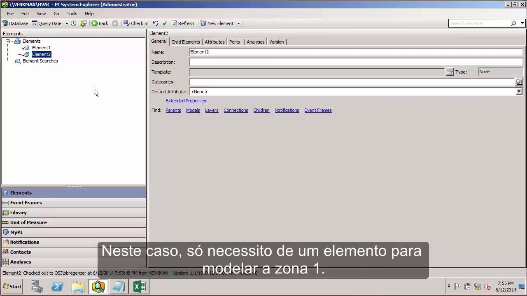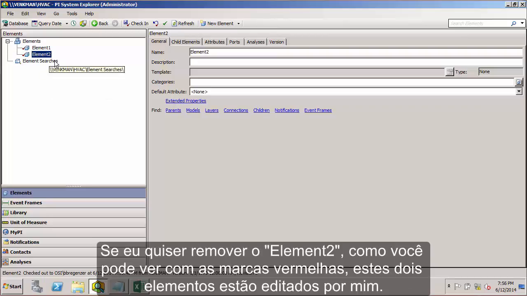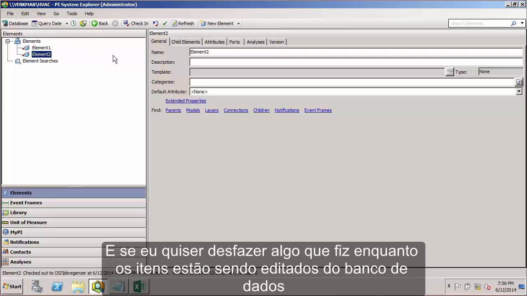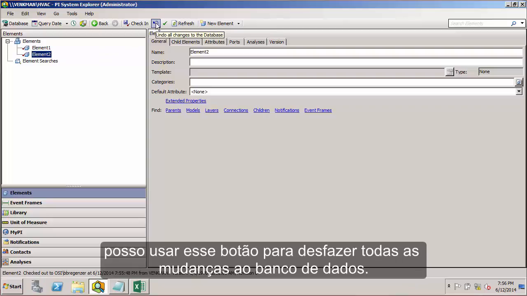Now in this case I only need one element to model Zone 1. So if I want to get rid of Element 2, since you can see here by these red check marks, these 2 elements are checked out to me. And if I want to undo something I've done while I have items checked out from the database, I can use this Undo All Changes to the Database button.